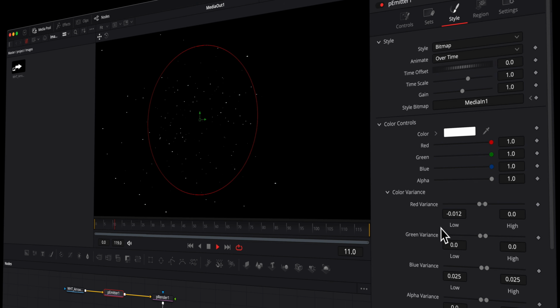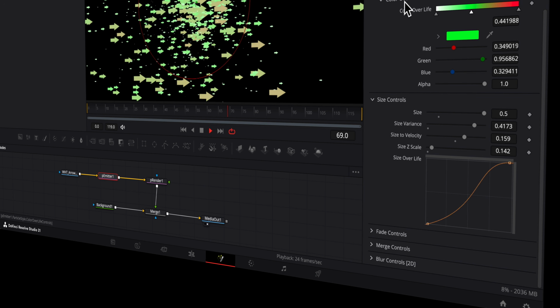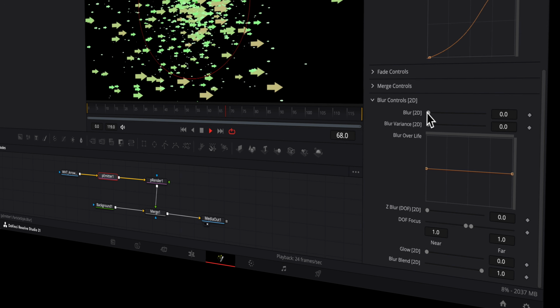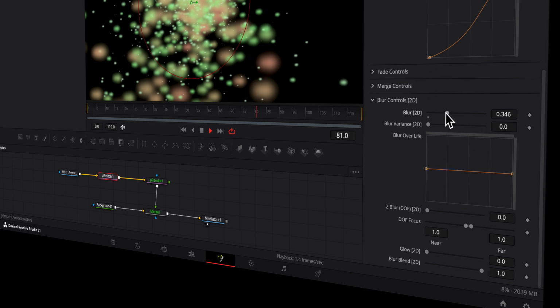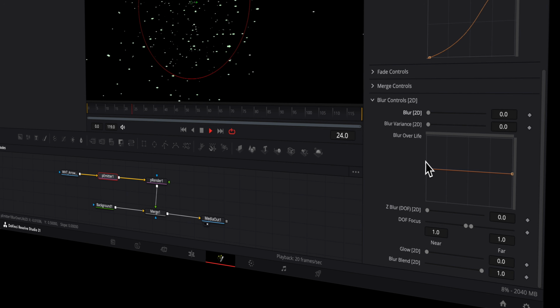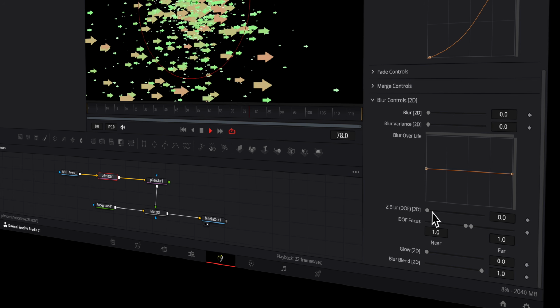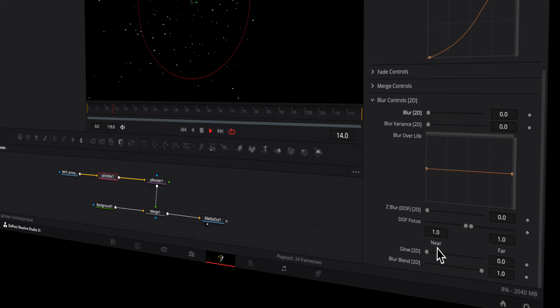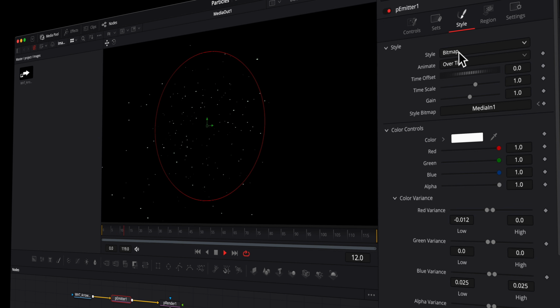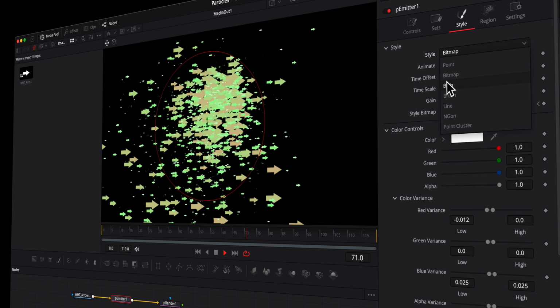So at the bottom of the bitmap style, you've also got some blur controls for this, which is pretty self-explanatory, and you can blur over life so it can get more or less blurry as it goes across its lifespan. And you can also add like a little bit of a glow and things like that, which is very handy. So we've already covered blob.